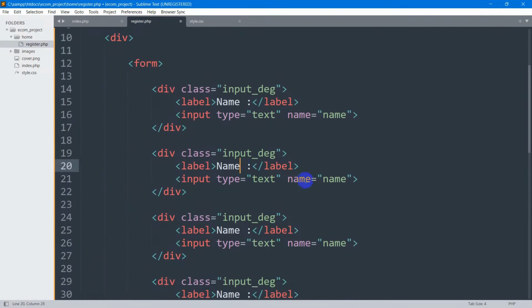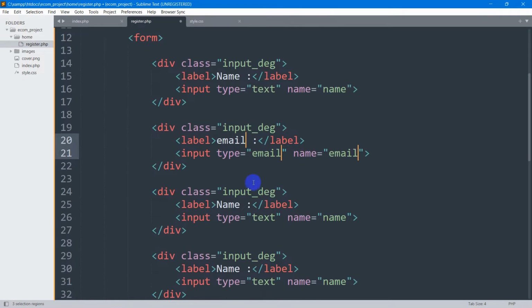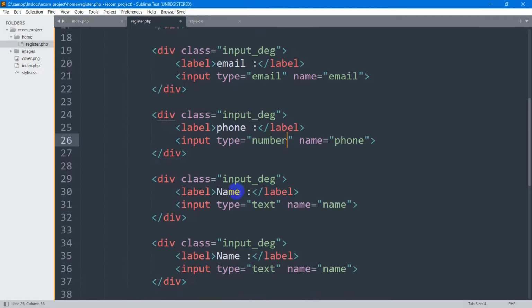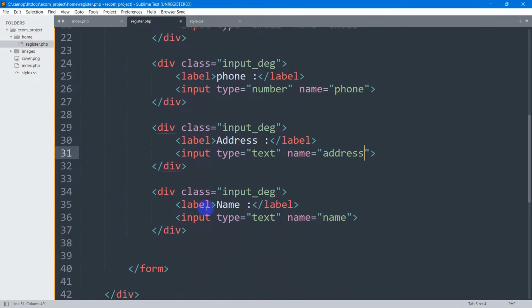So for the second one, I'm going to say here email. The label name and the type will be email. And for this one, it will be phone number, let's say. So let me just select those two, and I'm going to say here phone. And there you can see the type. So type will be, for phone, it will be number. After that, this one will be address. Let's just say here address. Name will be address. And the type will be text. That's fine. So this one will be the submit button.